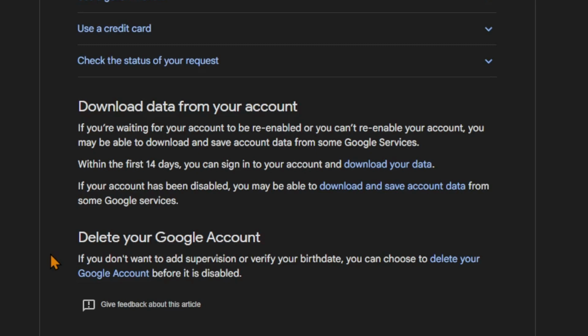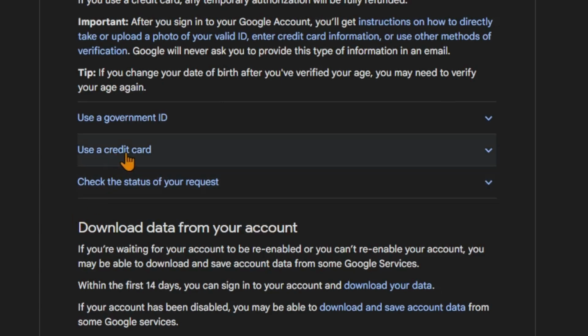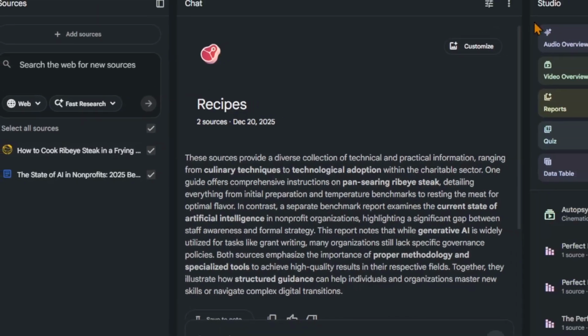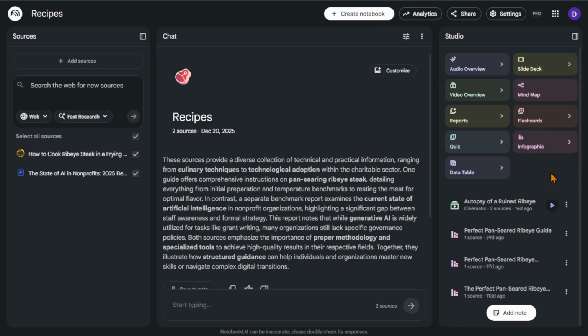So I don't know what's suddenly new with NotebookLM and slide decks, but again, certain people have been reporting that once they went through this process and added a credit card or did some kind of verification, then their slide decks came back. Again, I don't have this problem yet. I haven't had to go through the process, so I can't speak directly to whether it works or not. I'm just passing on information that I've heard from others.